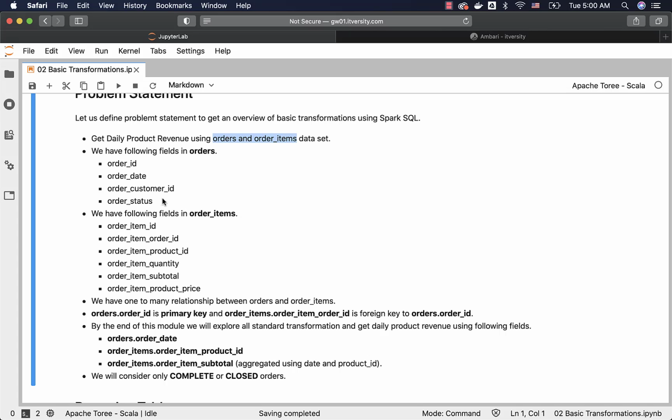We have the following fields in orders: order ID, order date, order customer ID, and order status. Order ID is the primary key for orders. Order items have these 6 fields: order item ID, order item order ID, order item product ID, order item quantity, order item subtotal, and order item product price. Order item ID is the primary key for order items.